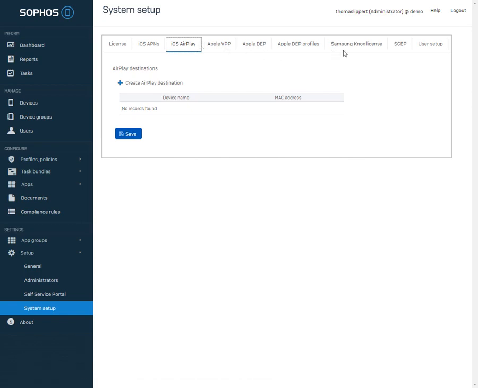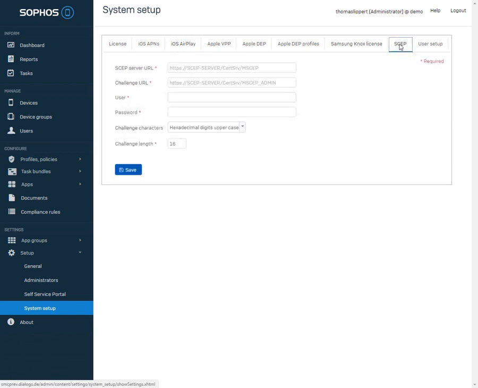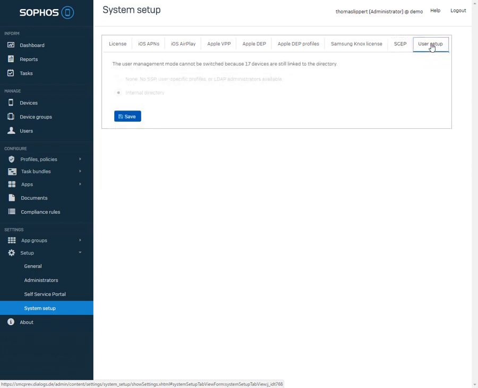Now if you want to use personal certificates, you can set them up here under the SCEP tab. If you've got an SCEP server, enter its details here. The SMC server will then act as a proxy to send the certificates out to the mobile devices. And finally, the user setup section lets you choose whether or not to authenticate users against an Active Directory. This must be defined before you enroll devices. It can't be changed afterward, so make sure you're okay with your choice of user management mode.